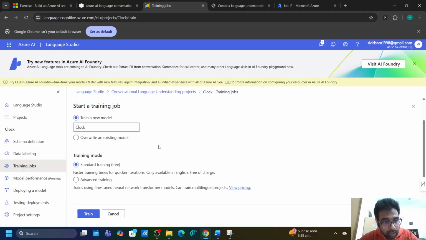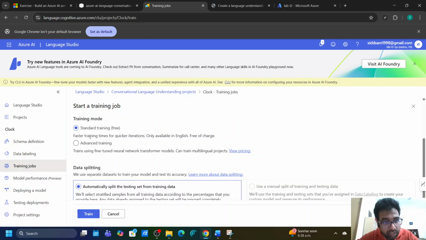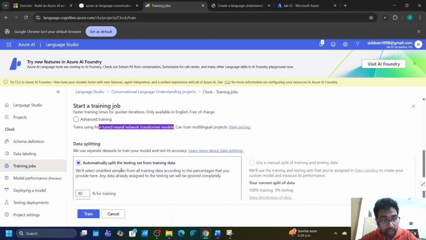And the training mode, so we will be using standard training because it's free and it has quicker iteration and faster training time. If we use advanced training, it is a fine-tuned neural network transformers model, right? So we will not be using that. We will be using standard training.